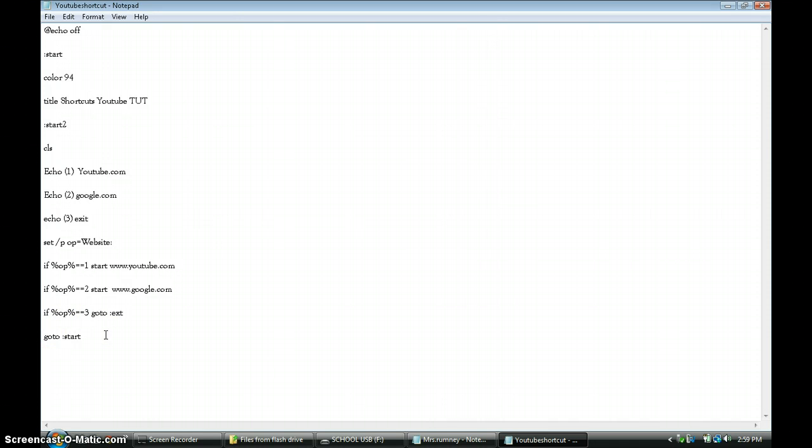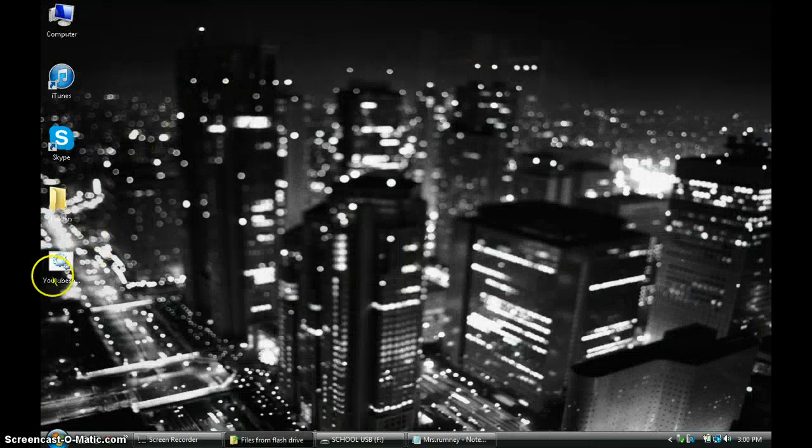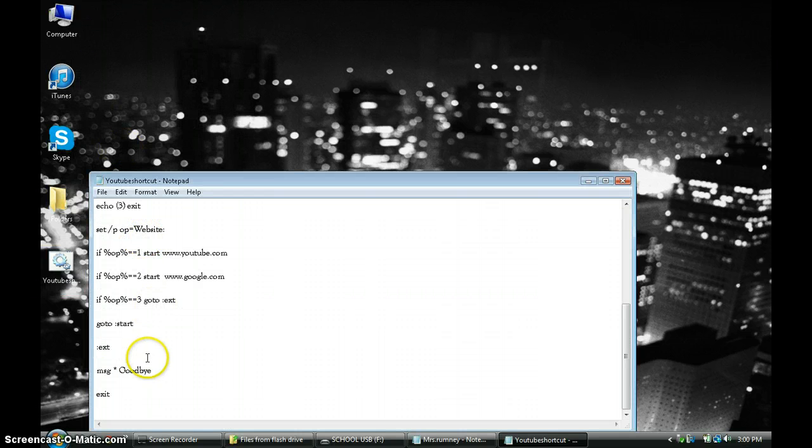Now what you do is you go down here and then you type colon ext, and then you type MSG star, and then your message. So I'm going to name it goodbye, and then type exit, the word just exit, and save that. Now when we go into it, if you press exit, it'll close. Probably did something wrong, of course. I don't think it's MSG, I think it's text, I'm not sure. No, it's MSG.